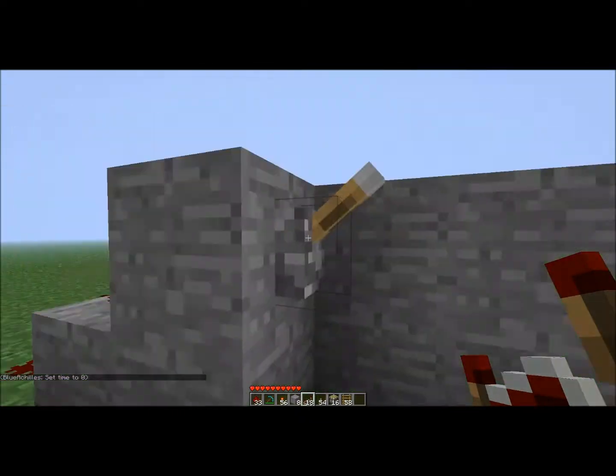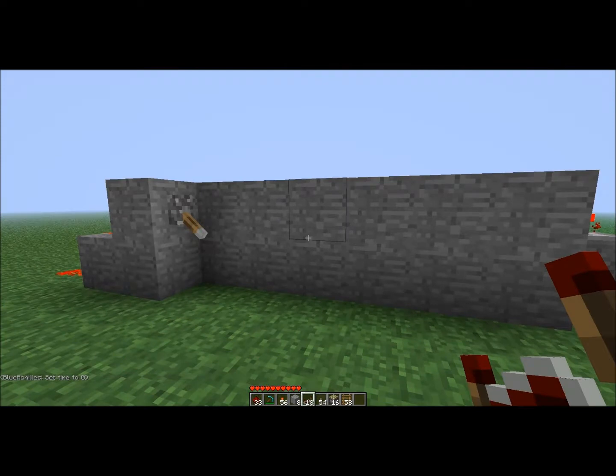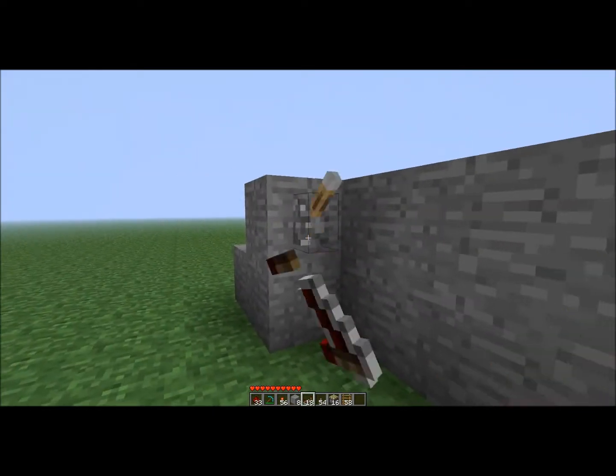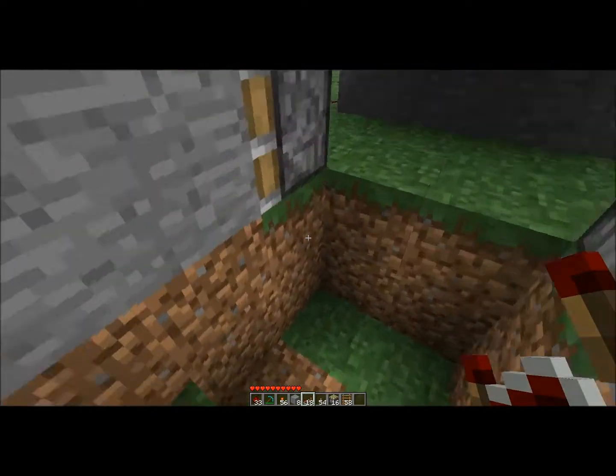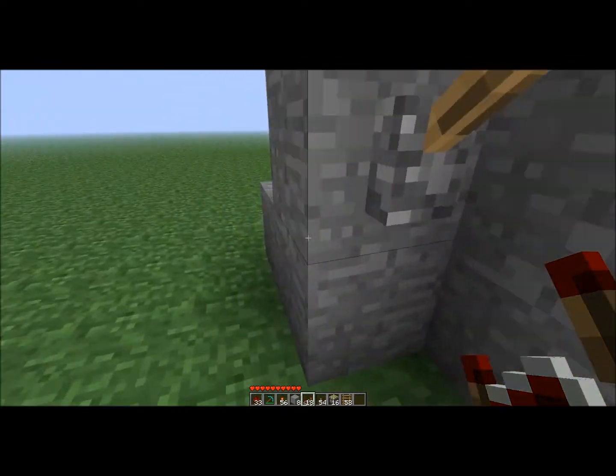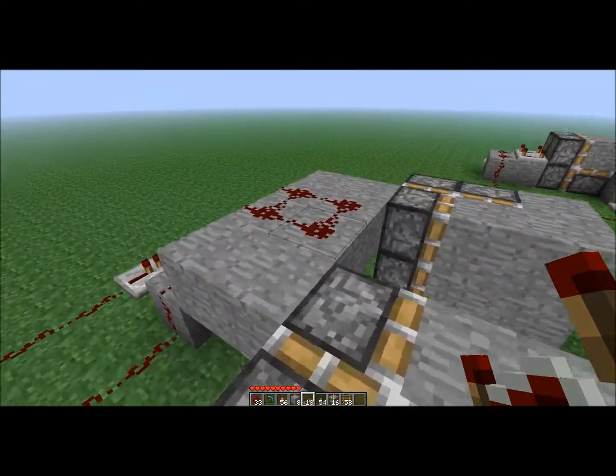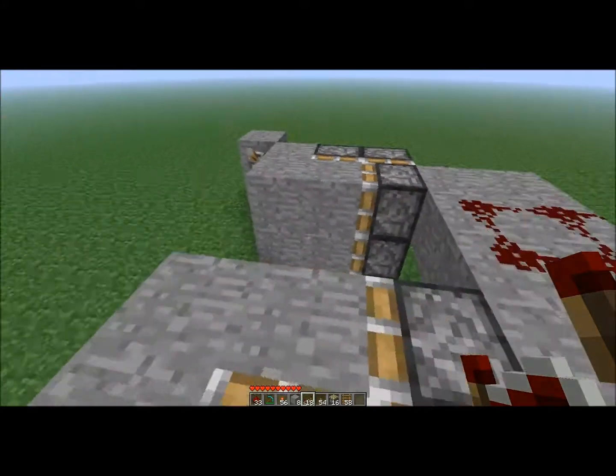Okay, so this should work. And the door closes seamlessly, right? And you hit it, and it should open again. And you have this pathway down. So that's how you make this second gate, or the second airlock door.